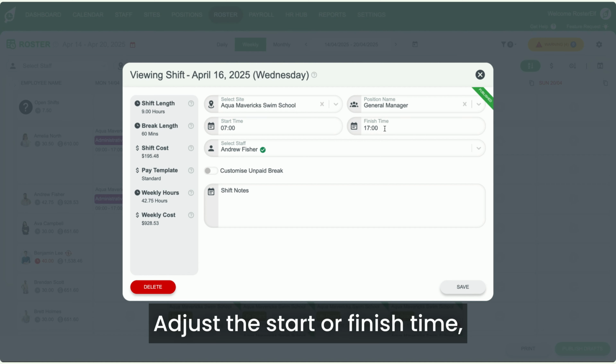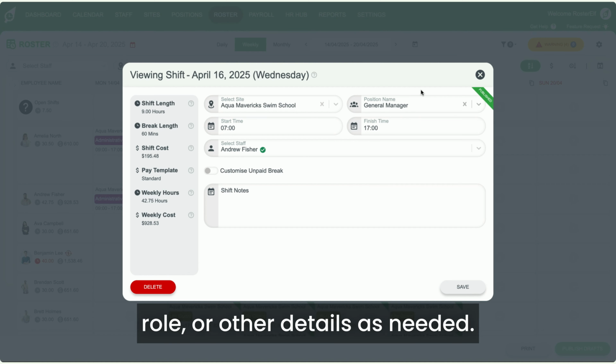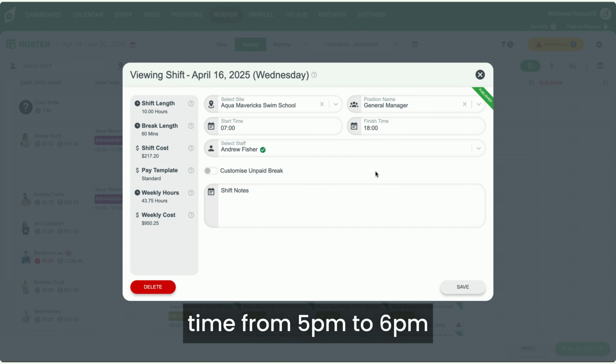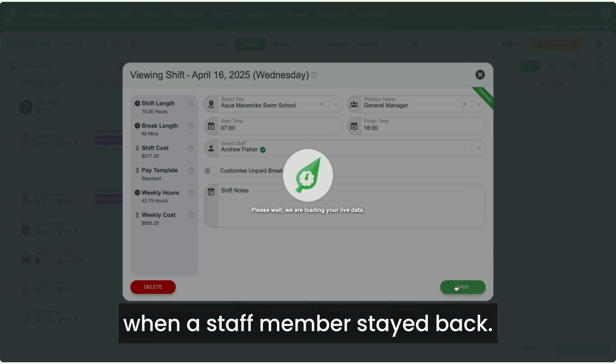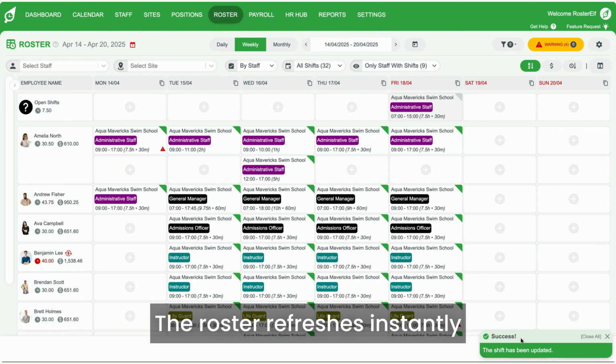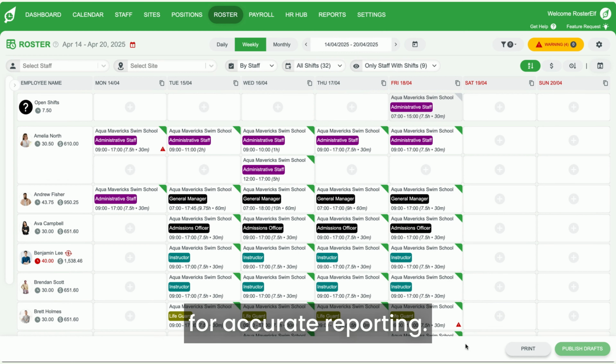Adjust the start or finish time, role, or other details as needed. For example, move the finish time from 5 p.m. to 6 p.m. when a staff member stayed back. Click Save to lock in the update. The roster refreshes instantly for accurate reporting.